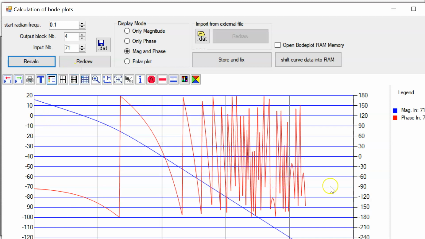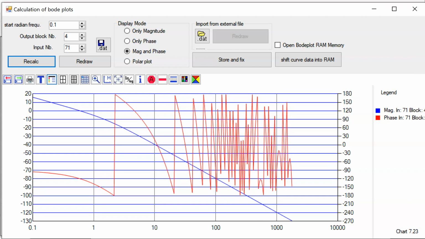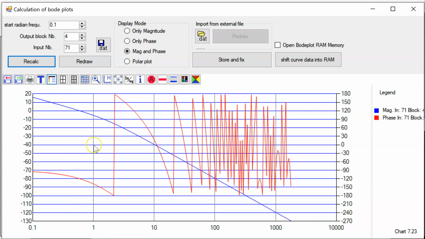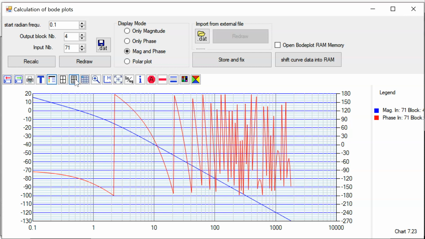You see now the display doesn't fit to my screen. These are the omega values. You see 1, 2, 3, 4, 5 decades. If you have fine lines, a minor grid, you can see more lines, so that this indicates a logarithmic scaling. Here you see the phase curve. This is wrapped in the range 180 to minus 180, so this comes from the delay time block, of course. This is the magnitude. Blue curve is magnitude, red curve is phase.